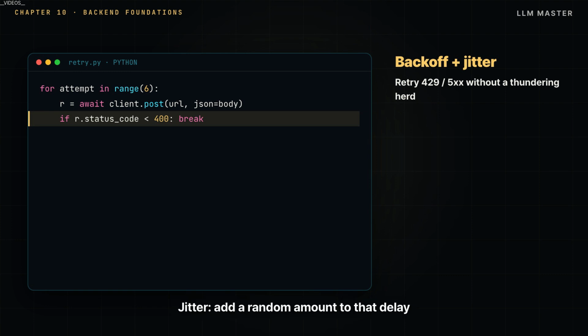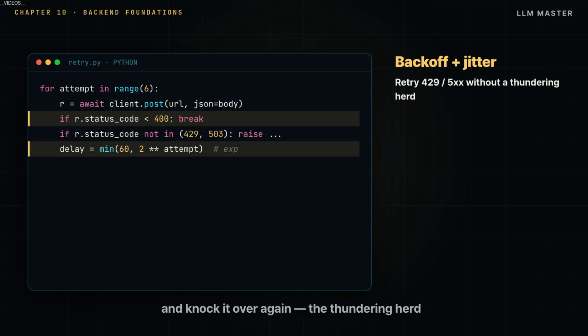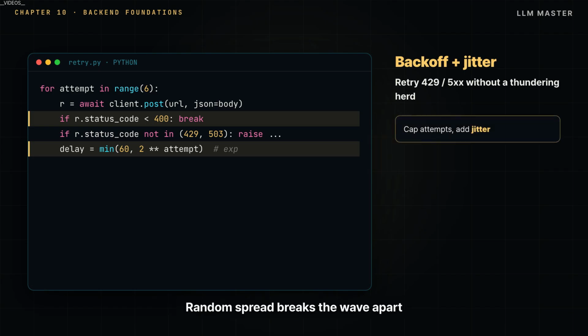Jitter. Add a random amount to that delay. Without jitter, 1,000 clients that all failed at the same instant retry at the same instant. Hammer the server in a synchronized wave and knock it over again. The thundering herd. Random spread breaks the wave apart.